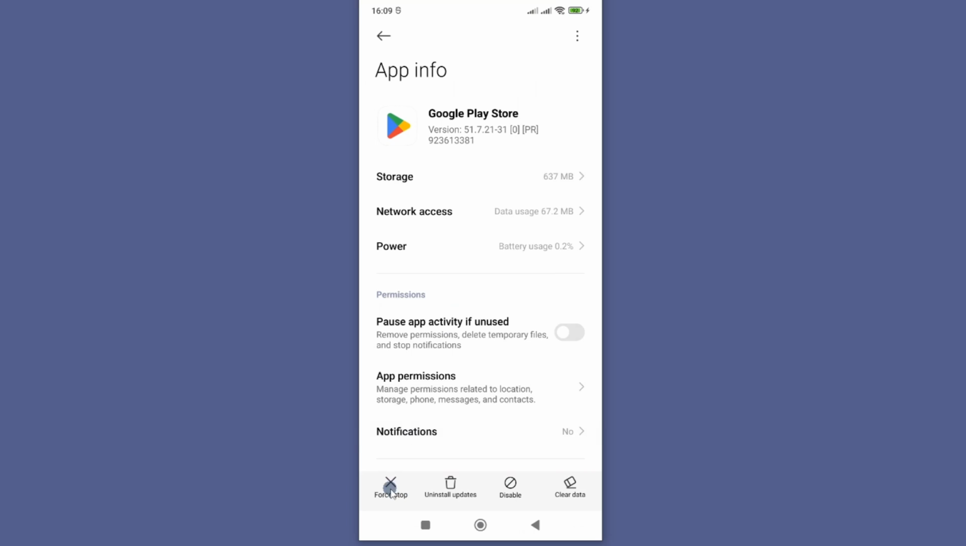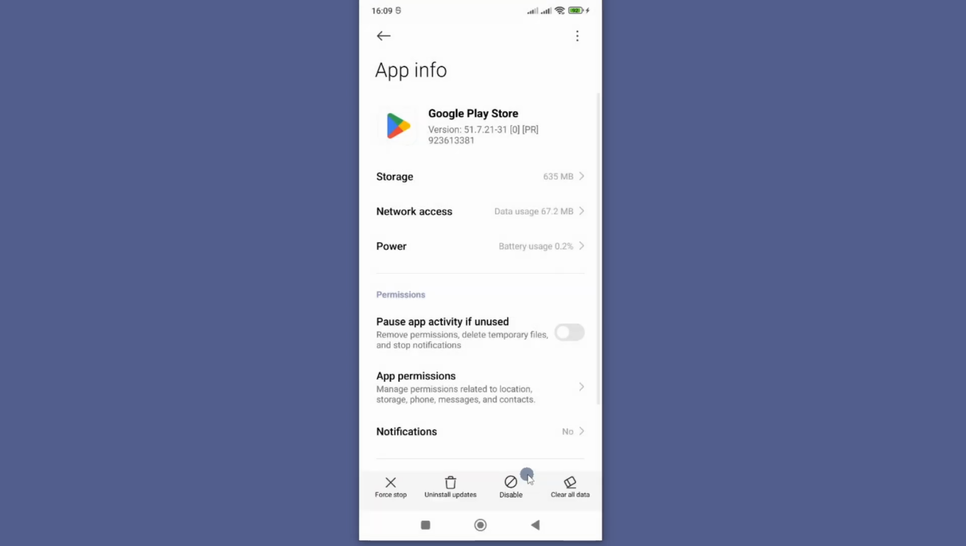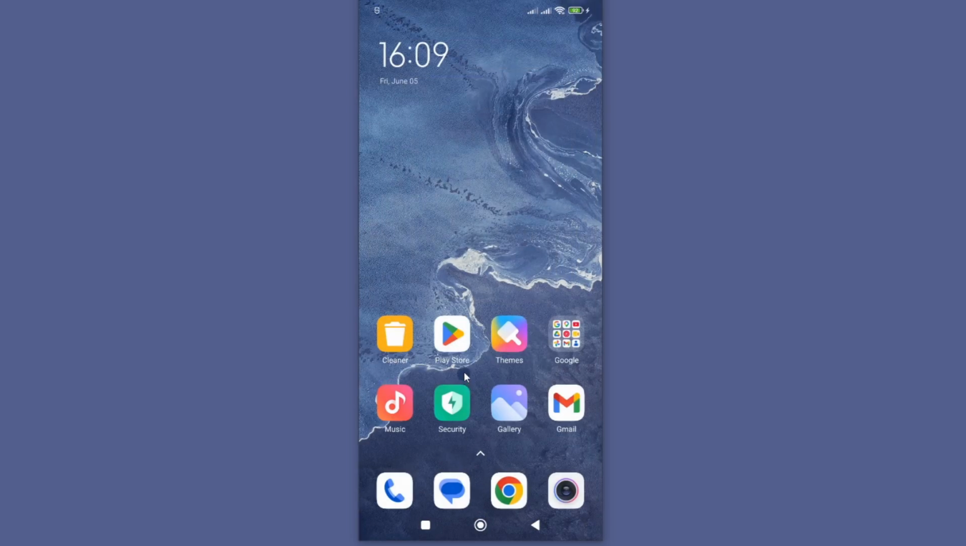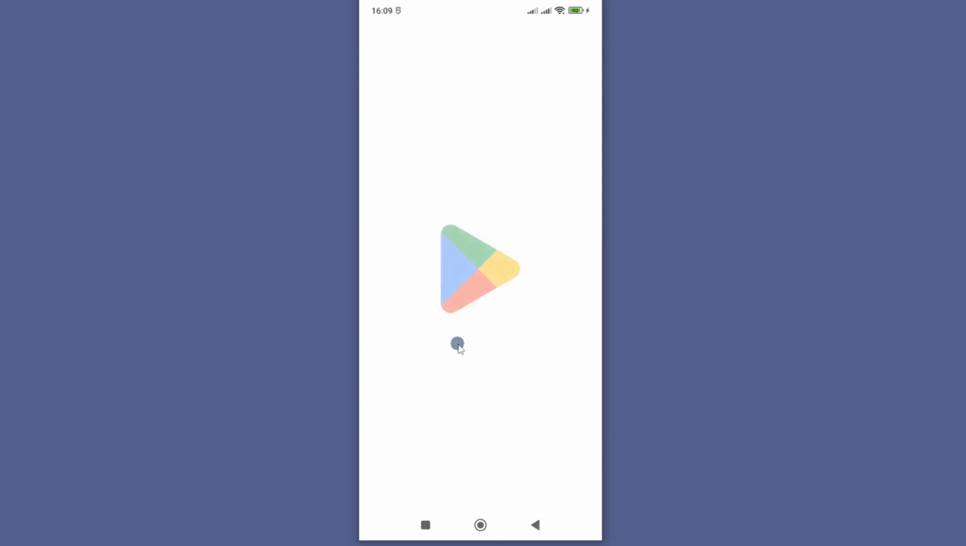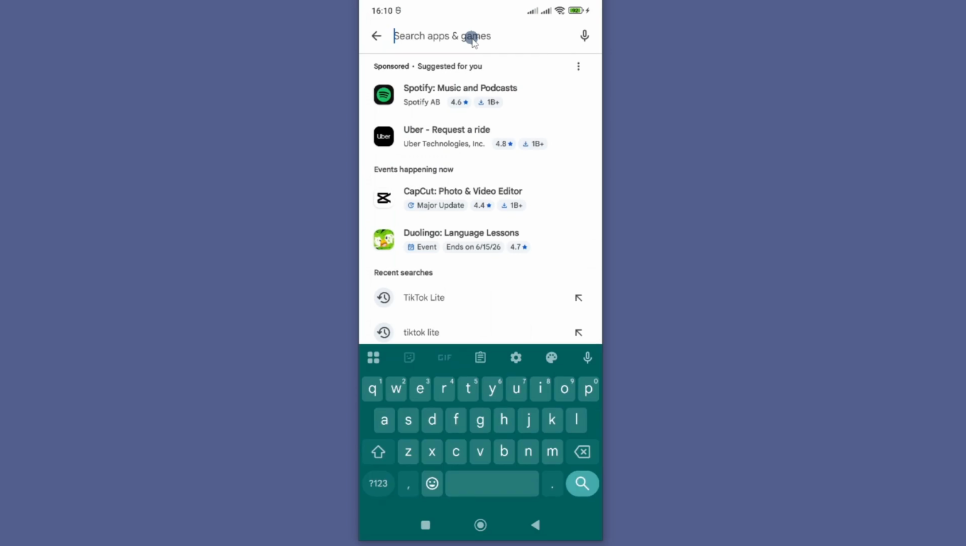First here, go to force stop and then OK to stop any background activities that Google Play Store might be running in the background. Then go to clear data down here and choose clear cache, and finally OK. At this point, you will need to restart your smartphone and then open Google Play Store. And finally, I'll tap on search icon here to activate search and search for my app.